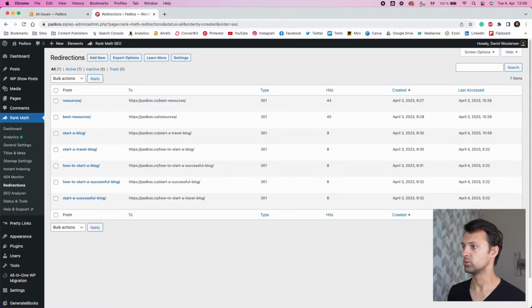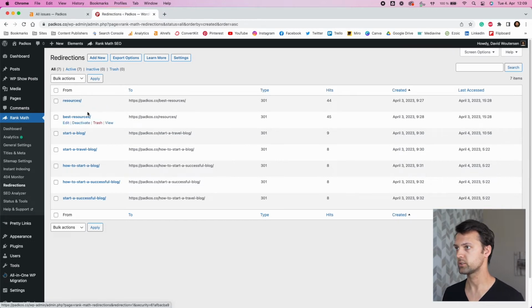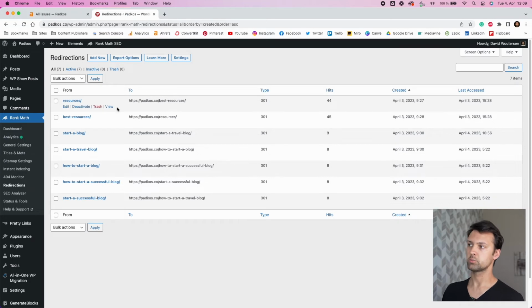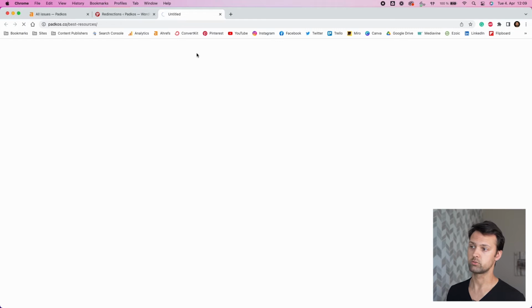If I go here to the redirections plugin in Rank Math, I've set up some redirects for resource pages. If I open this and type it in, this has a redirect to a resource page, which then redirects to the best resource page, which then redirects to the resource page. You've got this endless cycle, and as you can see, the page can't load. It's redirected too many times.